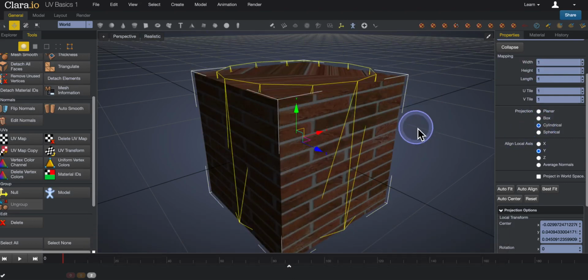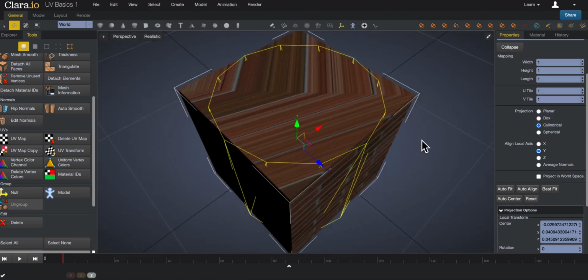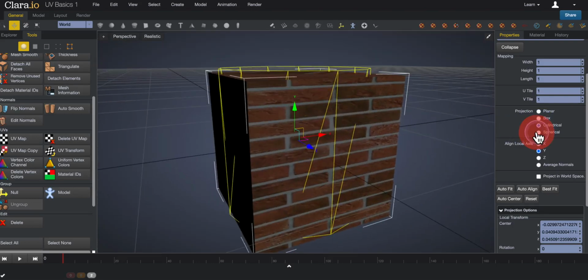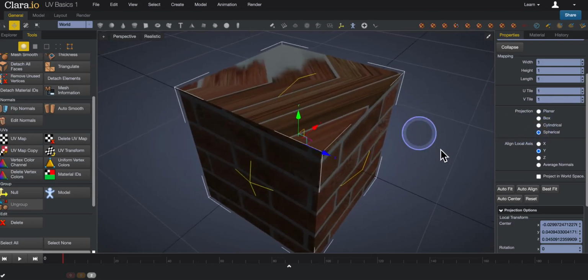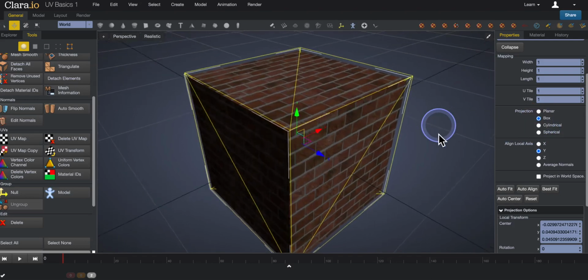Okay, so I've also got some other shapes here for projection. I've got cylindrical, and of course, you can see it does a cylinder. Looks not so good at the top and bottom, but the sides are okay. And then I've got spherical, and this would be more for an object that is more like a sphere. I'm going to go back to box because that makes sense.